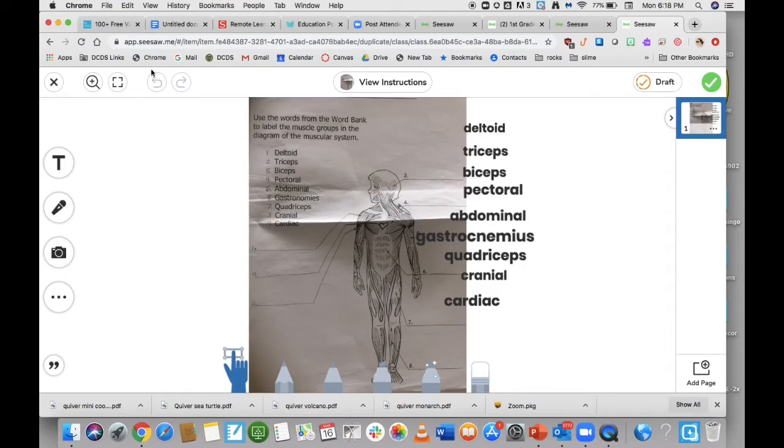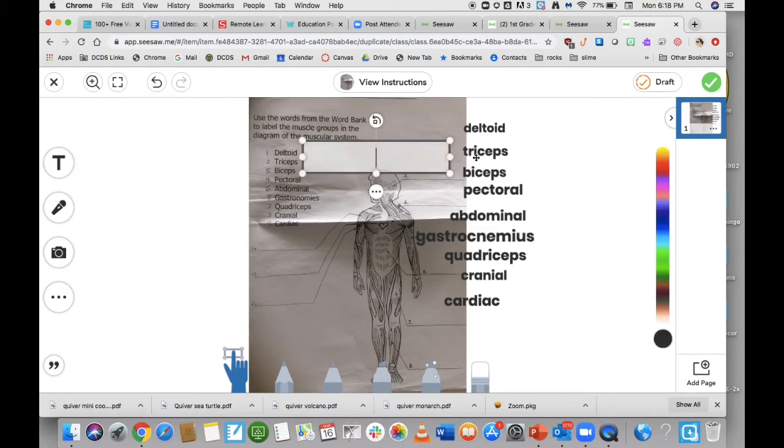Now that I have it loaded, I want to remember a couple things. Up here is the undo button, and over here is the button that I can use to get to my words. If I click on this, a window pops up, and I can click over here and click on my words. This second one from the bottom is going to be moved right up here, and that is cranial.